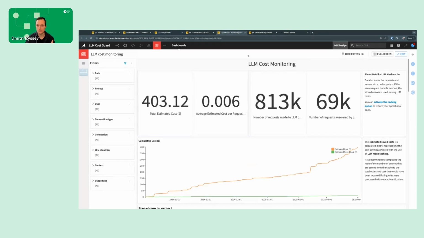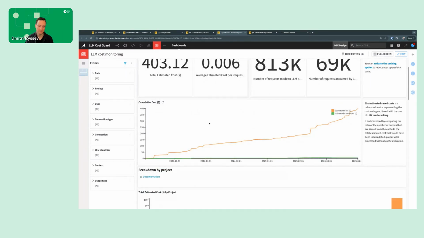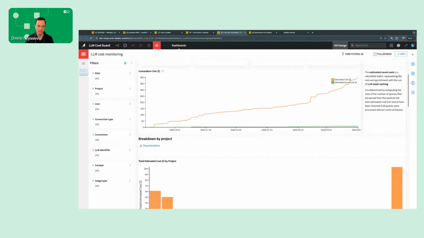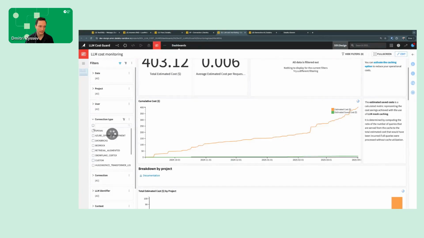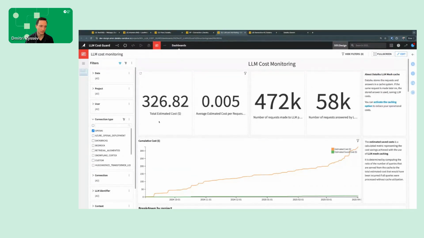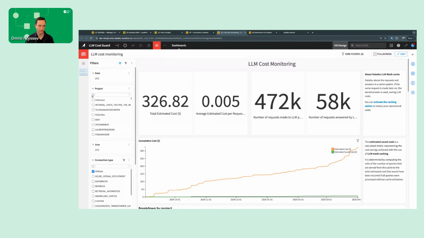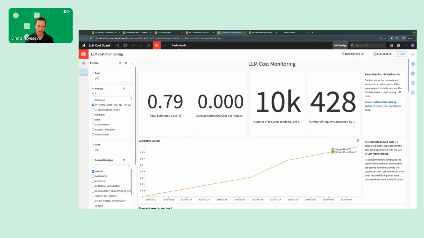And the way this can look is through something like a dashboard like this, where you'll be able to see the overall cost across all of your projects and all of your users and connections. Over time, you'll be able to see costs broken down by project, but you're also able to filter it. So for example, by a particular connection type. If I want to see how much I'm paying out to OpenAI, I can filter on this. And then if I want it for a particular project, I can do that as well.